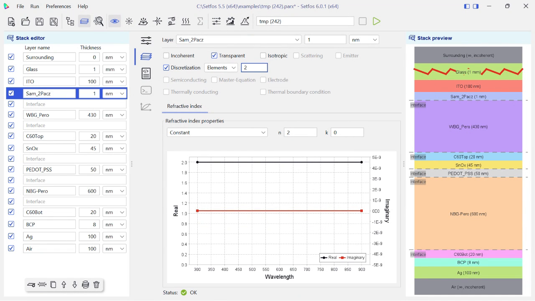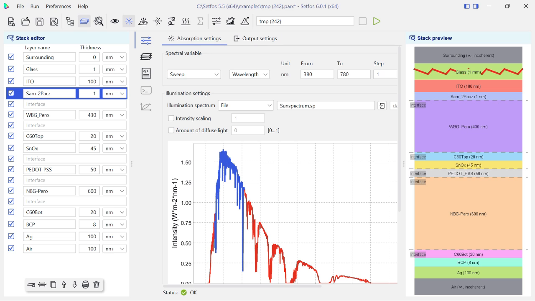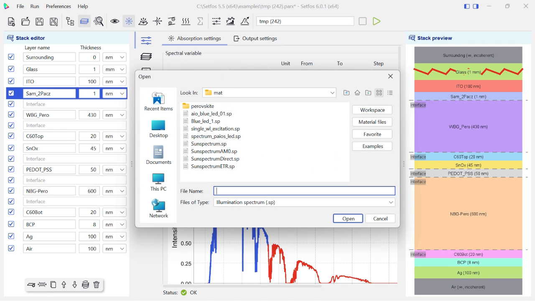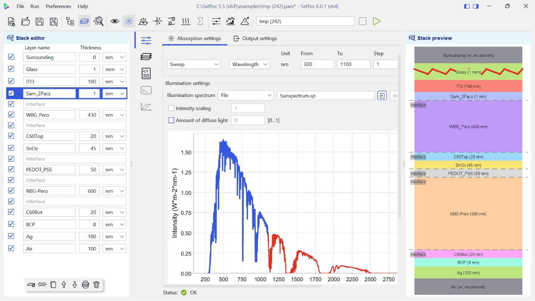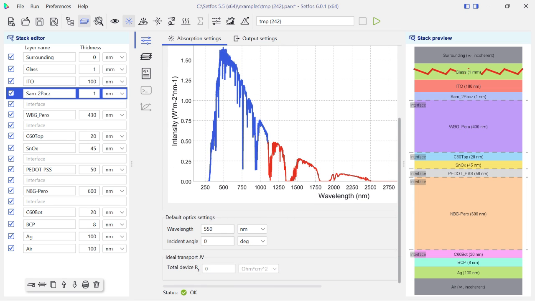So the layer stacks are completed in here. Now you can activate the absorption module. In here you can see SIP, single wavelength, or wavelengths. You can select the range 300 to 1100, and the step will be the same. If you want to change the spectrum files, you can change them; you can see a number of spectrum files available in here. Intensity scaling, amount of diffuse light, and default parameters are given.